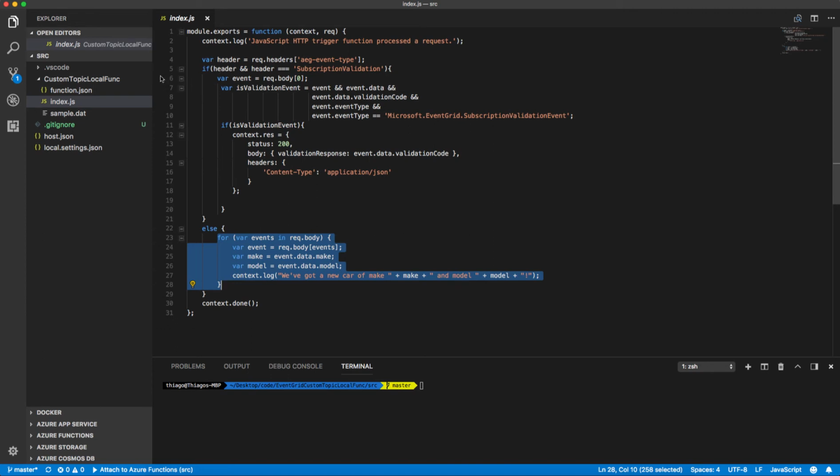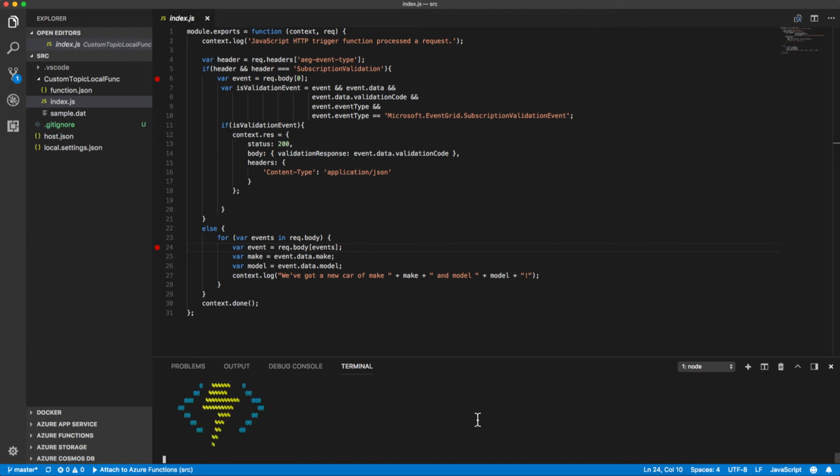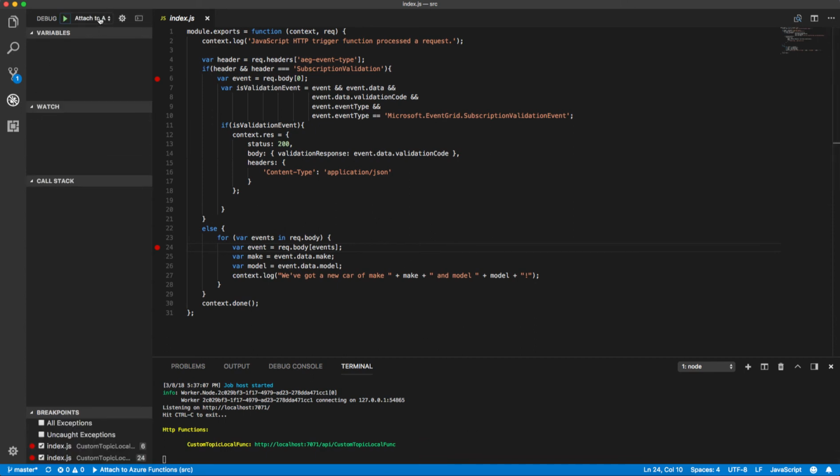So I'll put a couple of breakpoints, one for the validation and one for the actual events once the validation has been completed. And I will start my Azure function here. So I'll do func start, and func is the Azure Function CLI where you can start Azure functions. Cool. The next thing I need to do is attach to Azure Functions.